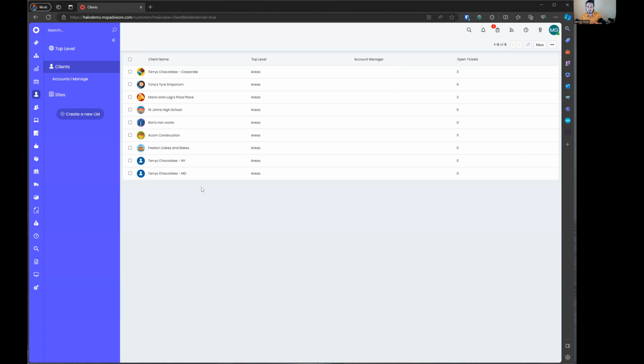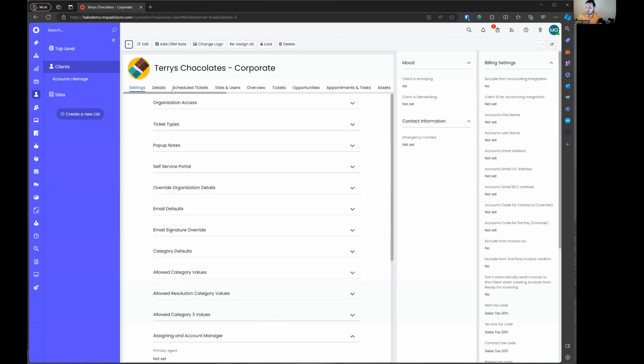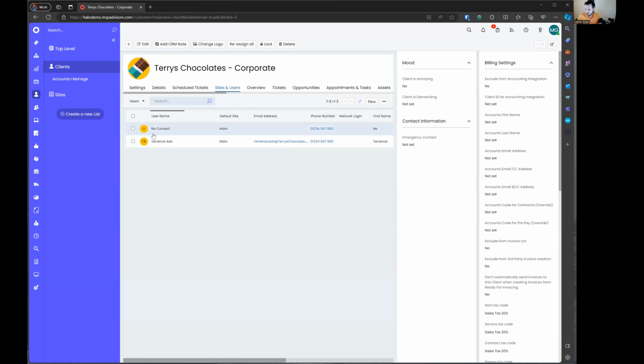Okay, and so now we've got 3 different locations. Corporate has their own network, their own building, their own support that we're doing. We've got New York and Maryland. We've got primary contacts under each. What happens if we have a user here, Terrence Ash, who decides, you know what, I need to be able to make tickets for Maryland or New York. I need to be able to see what those tickets are. How do we get that kind of connection to work?